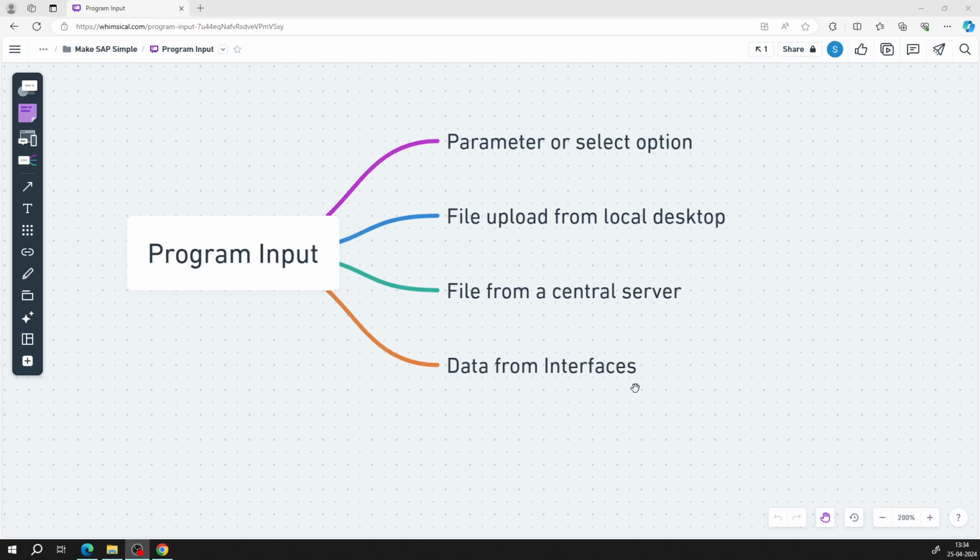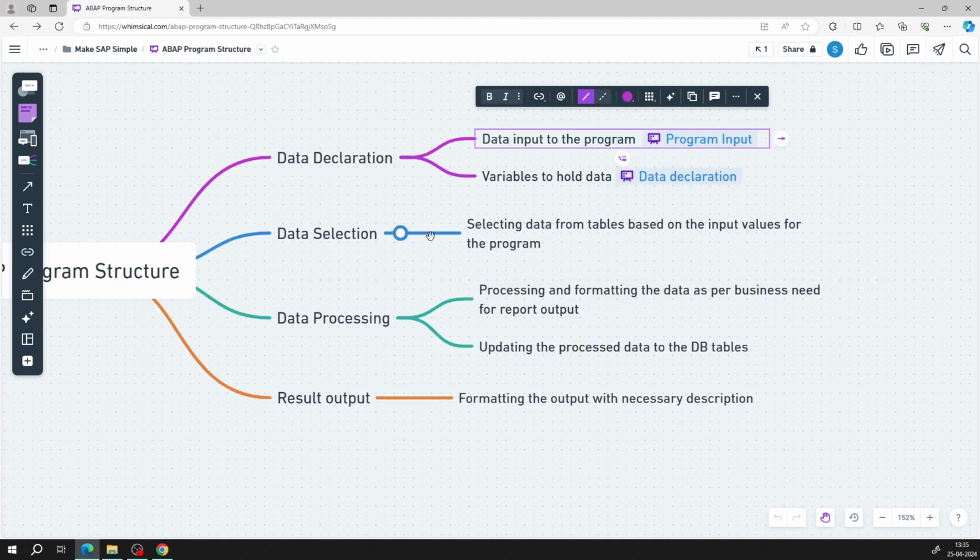And this data from interfaces: when you are sending something from a non-SAP system in real time and you are receiving those inputs in the SAP system, you need to create interfaces, right? So for those programs, this is the input. Okay, so now you all understand what a program input is, right? Now based on the input, you can select the data from tables.